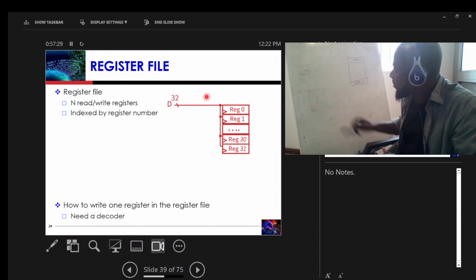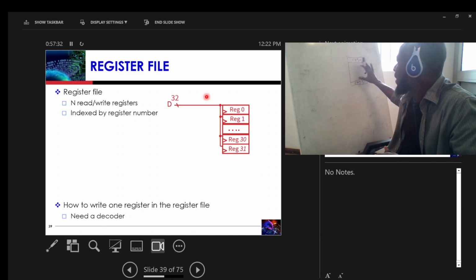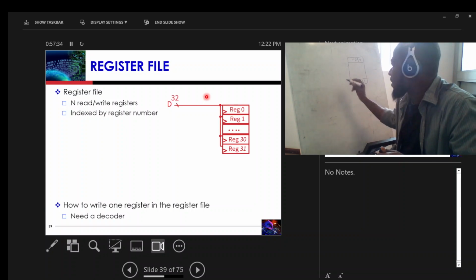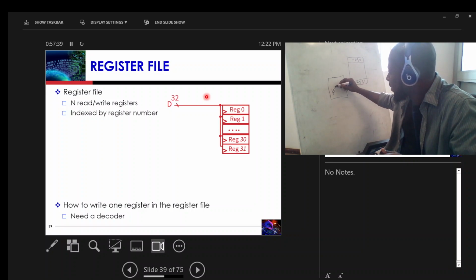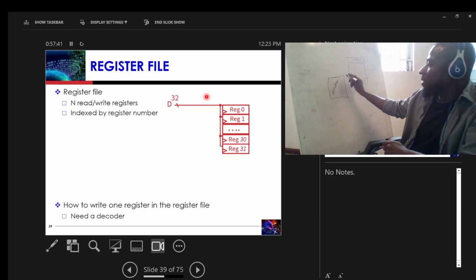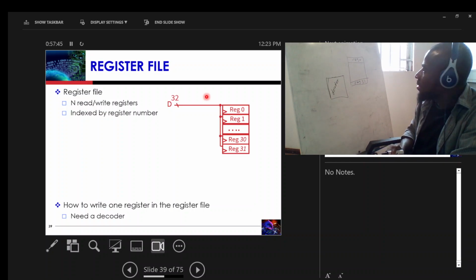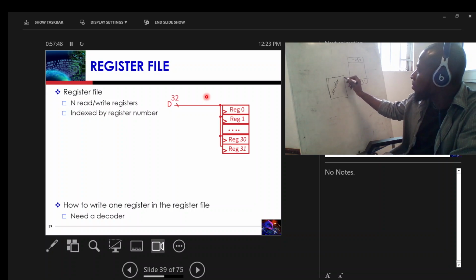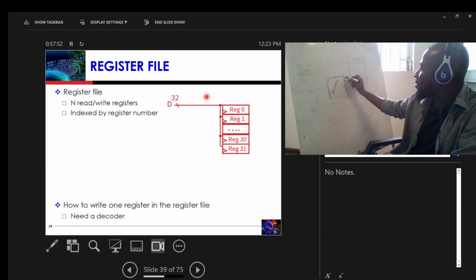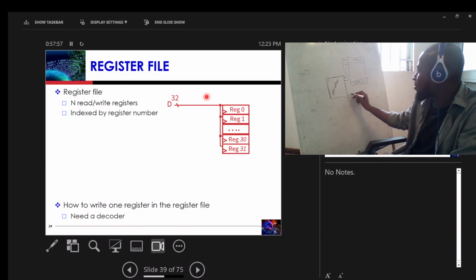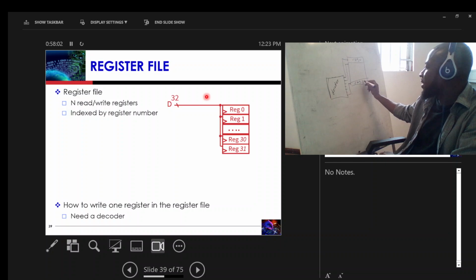So to write to each location of the register file, we need what is known as a decoder. We saw the decoder design in combinational logic. So we need a decoder, and the decoder should have 32 outputs. Each output of the decoder connects to one register, and the last output will be connected to register 31.